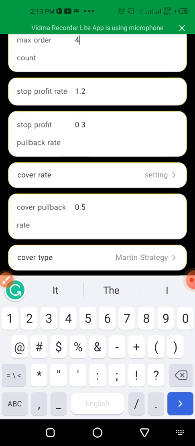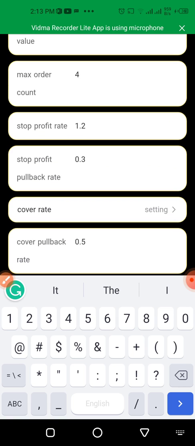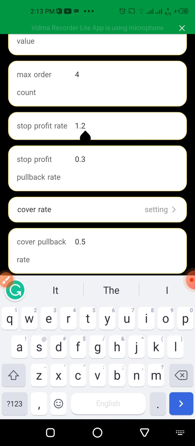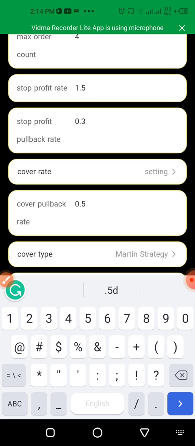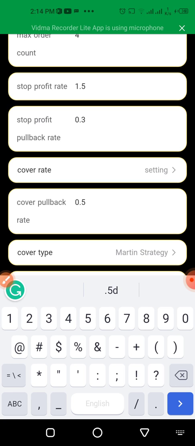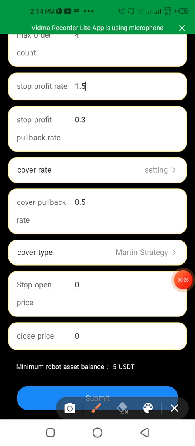But okay, now let's go to our stop profit rate. We can make it 1.5, because we want it to hit that stop profit rate on time and sell it, and perhaps buy another one, or we use the money to buy another one on trade. Now we have stop profit pullback rates. That one I've told you is always 0.3. Leave it there like that. Cover rates, cover rate setting.